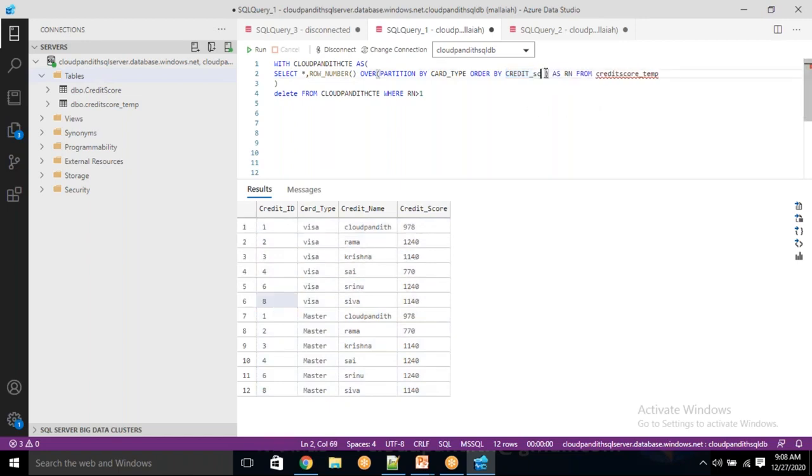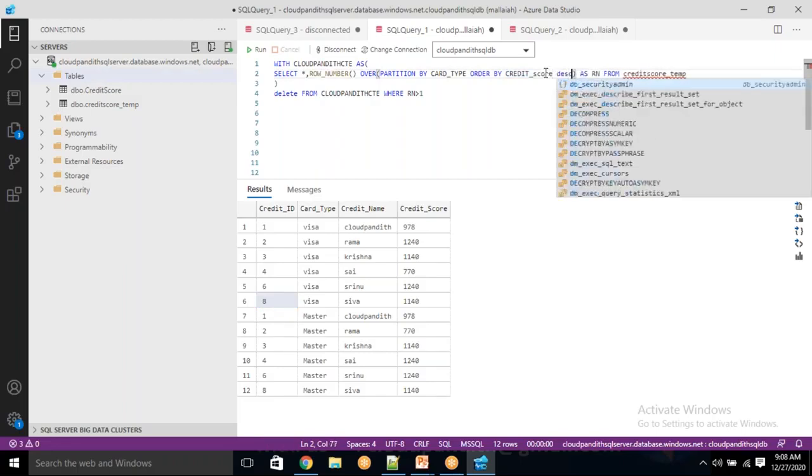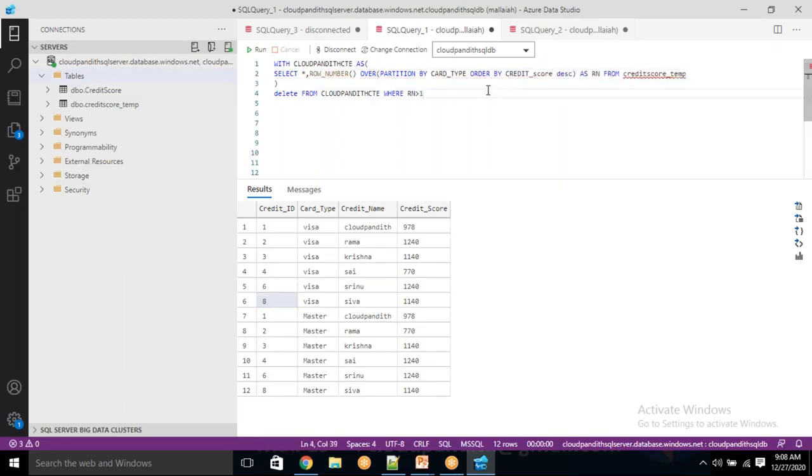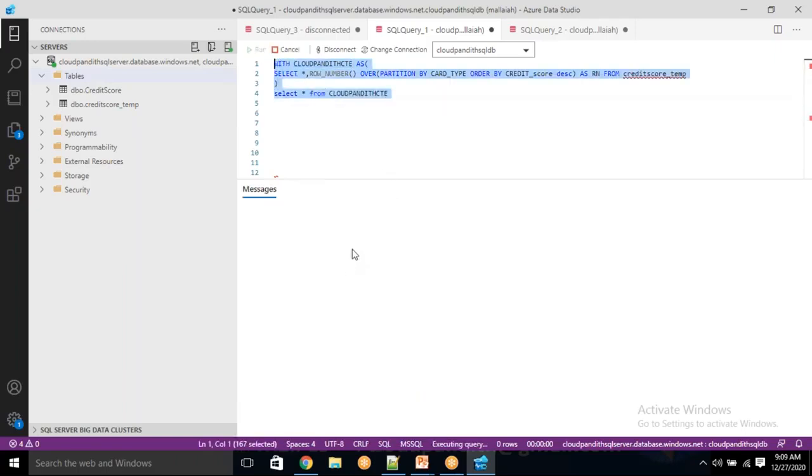Credit score should be descending, highest to lowest. I want to go not from lowest to highest, I want to go from highest to lowest. That's why descending order. Okay, I generated the row number. So let's see how it will appear. Select star from Cloud Pandit CT. This time we have only unique records. So based on the group, row numbers will be generated. We'll see how it is generating.